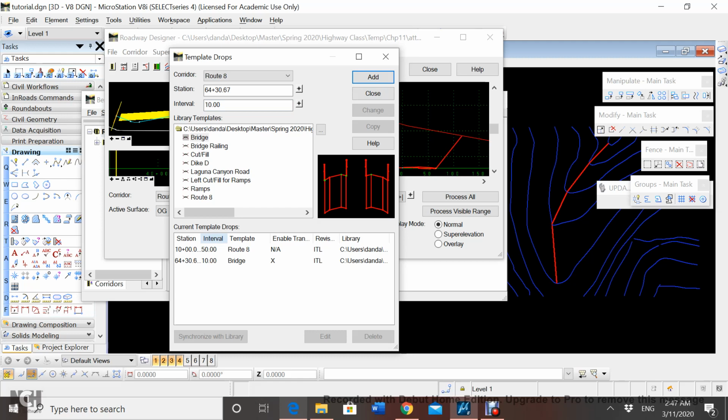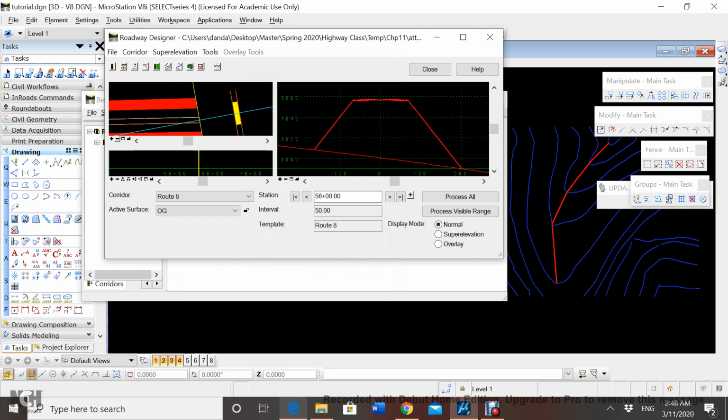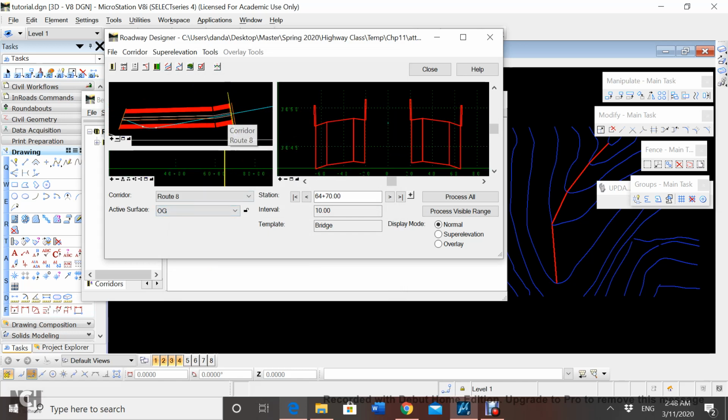After that, it says that the bridge ends at 65 plus 54.67, which means Route 8 starts again, and that's why we're going to create another template drop for Route 8 that starts at 65 plus 54.67, and this one will continue just as we did with the other one with intervals of 50. And then we're going to add this one as well. So as you can see here, I have Route 8, we have the bridge, and then Route 8 continues after that. Now after I'm done, we're going to close this one, and then we're going to remove the highlight in here. So we're just going to click on it and then delete it, the yellow highlight in here.